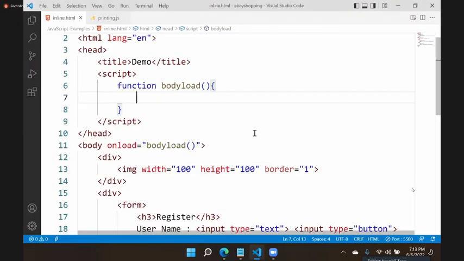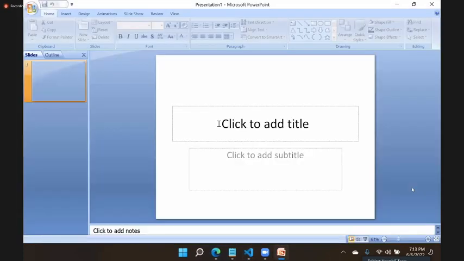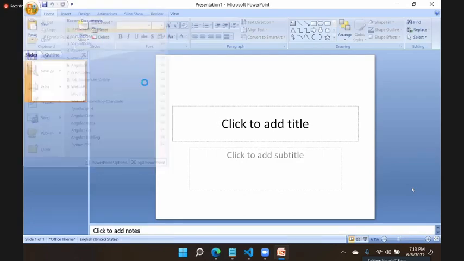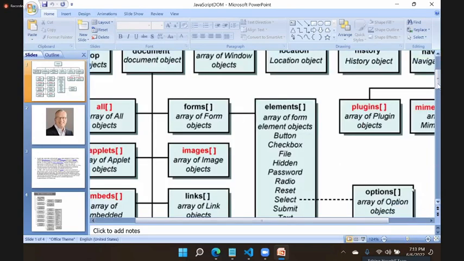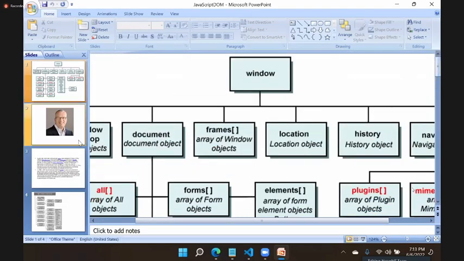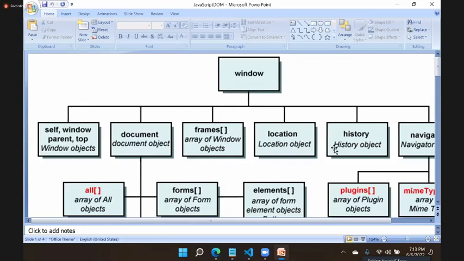I want JavaScript to take control of that img and put some image into it. How will it take control of that image? By using the DOM hierarchy. As I told you, we can use the DOM hierarchy. This is the JavaScript DOM. In the JavaScript DOM hierarchy, you can see this is the hierarchy of DOM. Now, observe carefully the order.